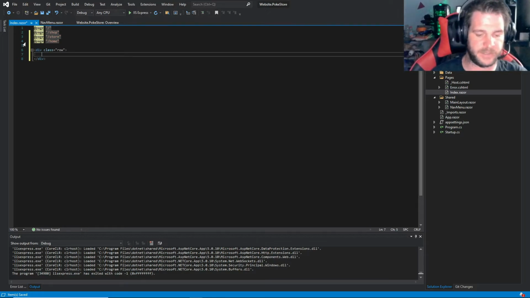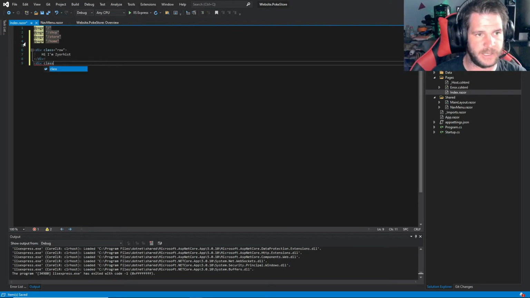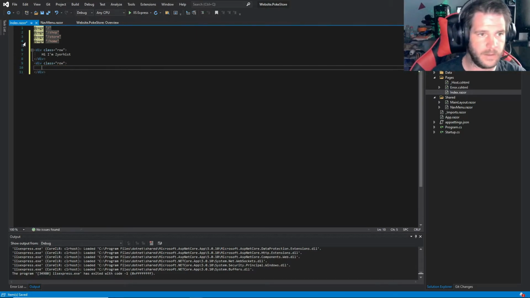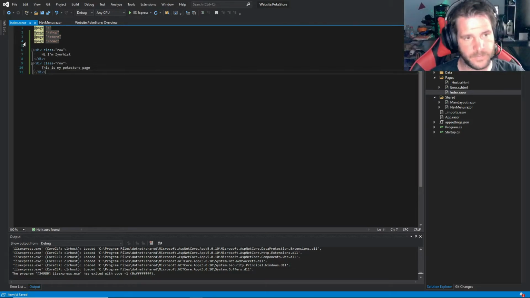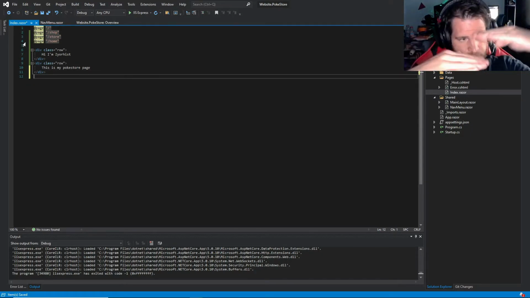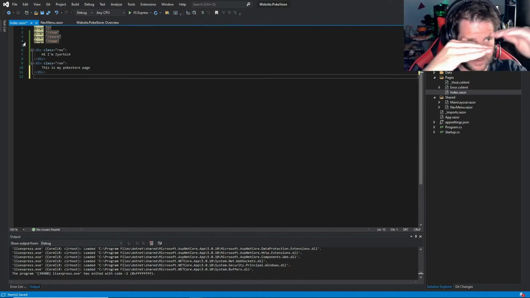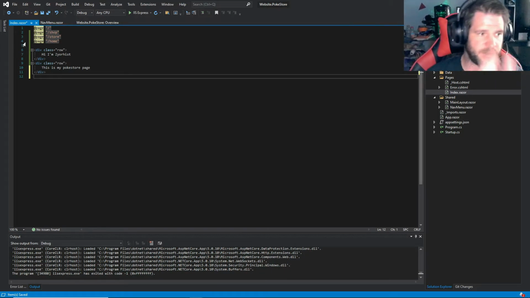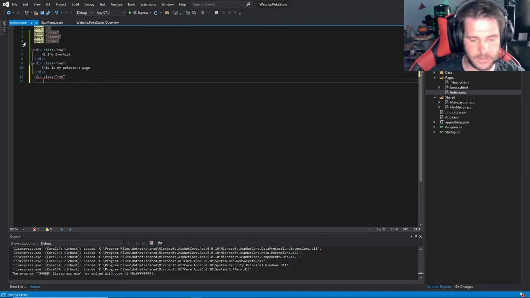So for example, I want to do, hi, I'm Zyorhist, and then div class row. This is my Pokistore page. Okay. Now, in addition to rows, you also want to combine rows with columns. So rows are your, you know, this row and this row and this row and this row. That's how you move down the page. But you can also column it out. So for example, I want to do a row.